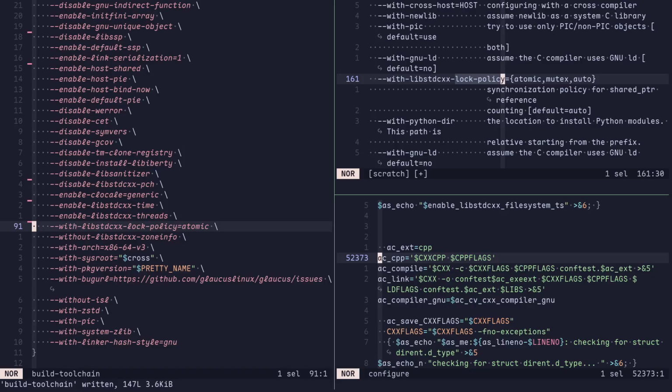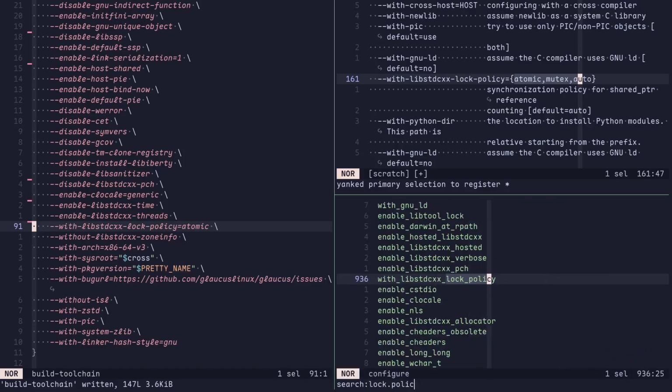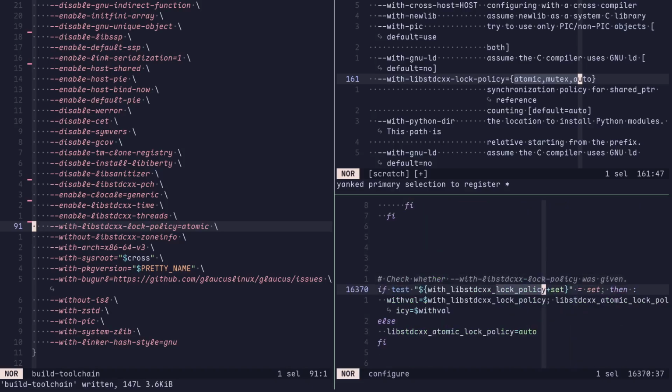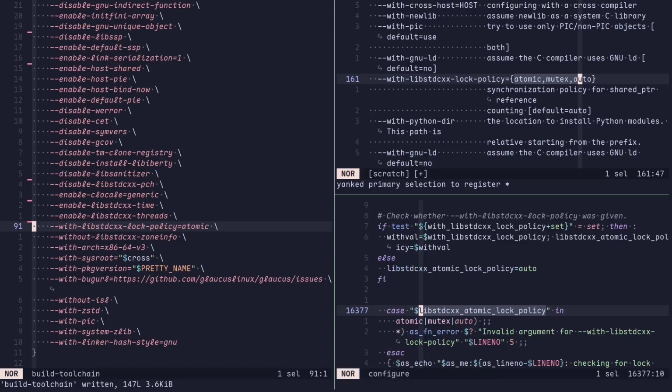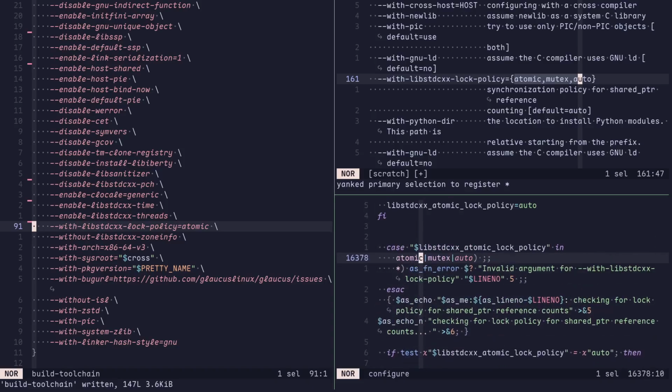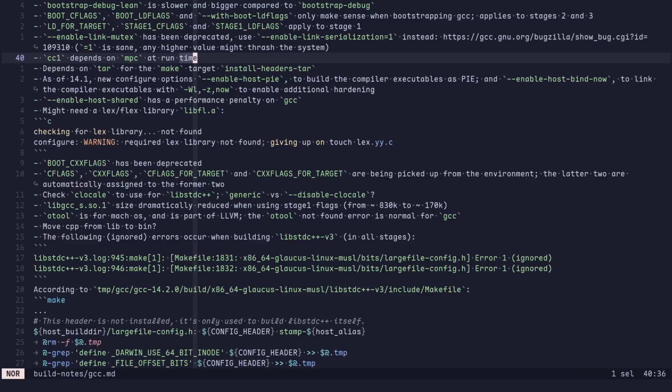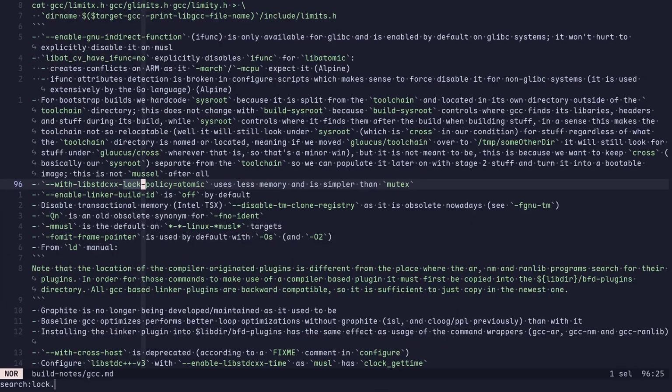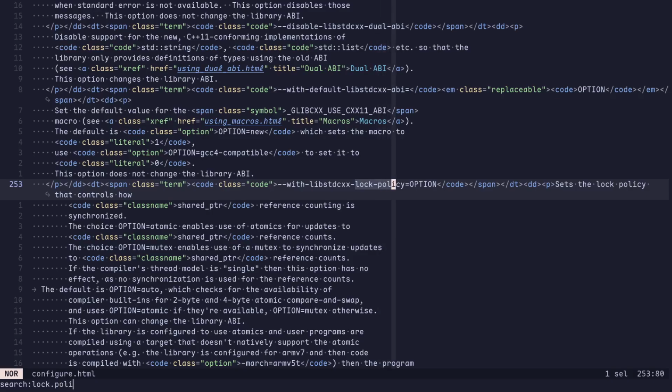So the lock policy, okay, finally some options. Synchronization policy for shared pointer reference counting. So I have atomic, mutex, and auto. So lock policy. It uses this internal option, and it's set to auto, and then it checks for invalid argument, and so these are our options. So it's atomic, mutex, and auto. And I hope, yes, I have this. So the atomic one is basically simpler than the mutex one, which is understandable, but let's see what the official documentation says, because I'm not trusting the last time I documented these options.